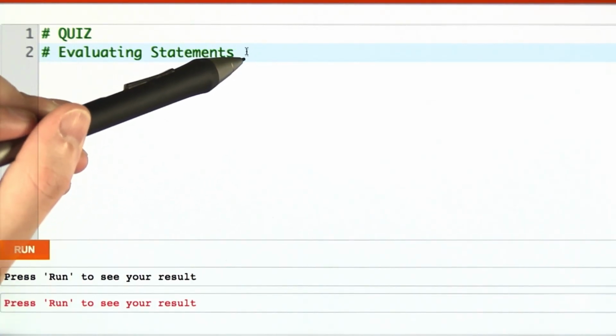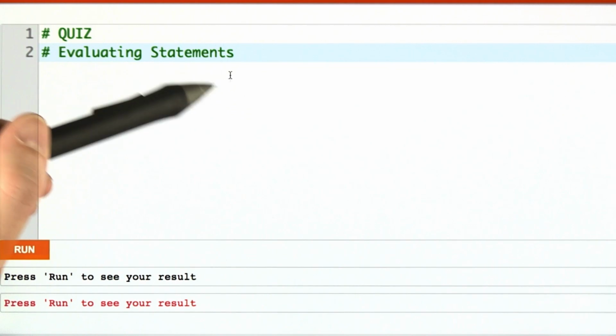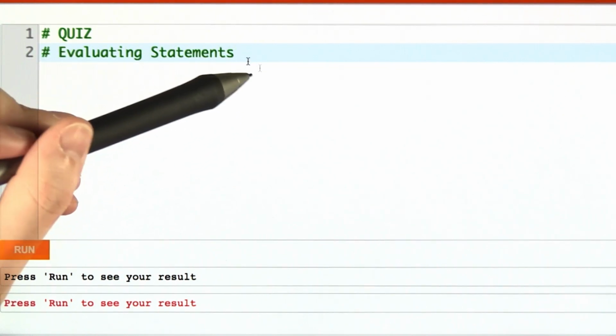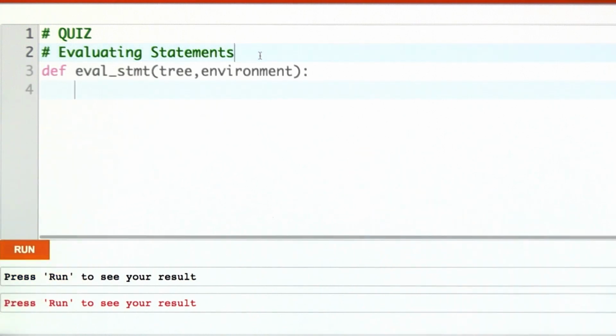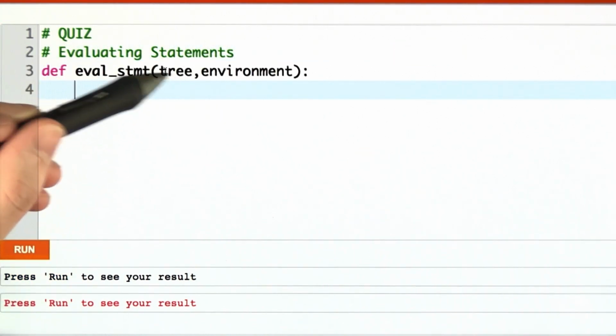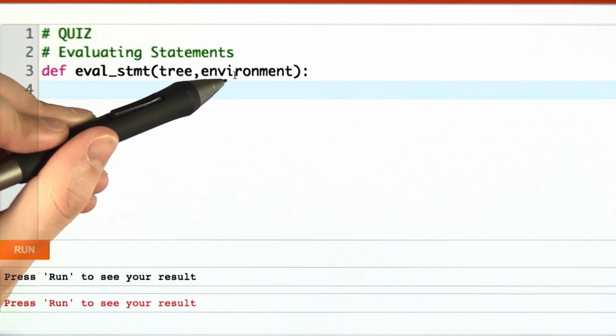So let's apply what we just learned to help complete our interpreter to fill out what it means to evaluate statements. Previously, we had an evaluate expression function. Now I'm going to make a new function for evaluating statements. It's going to take the abstract syntax tree and also the environment. We need to know the values of variables.